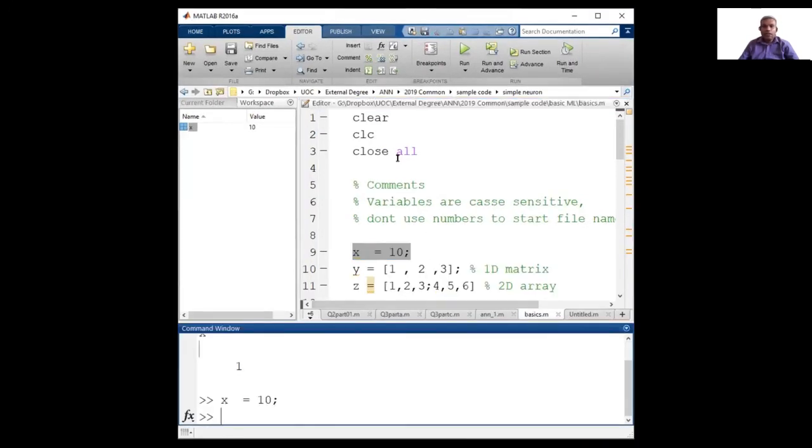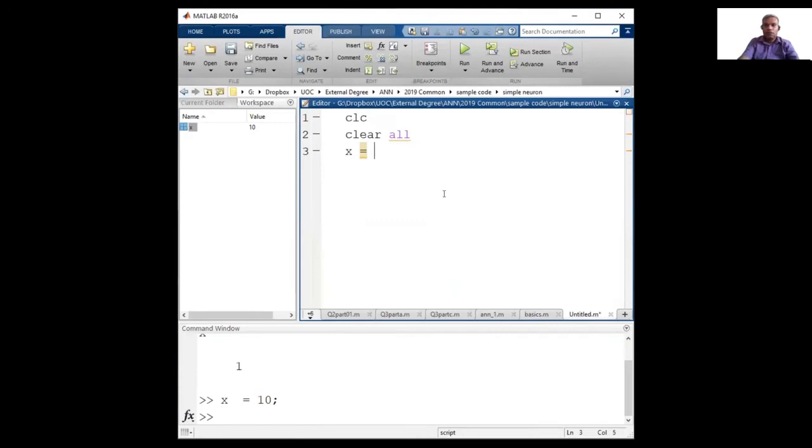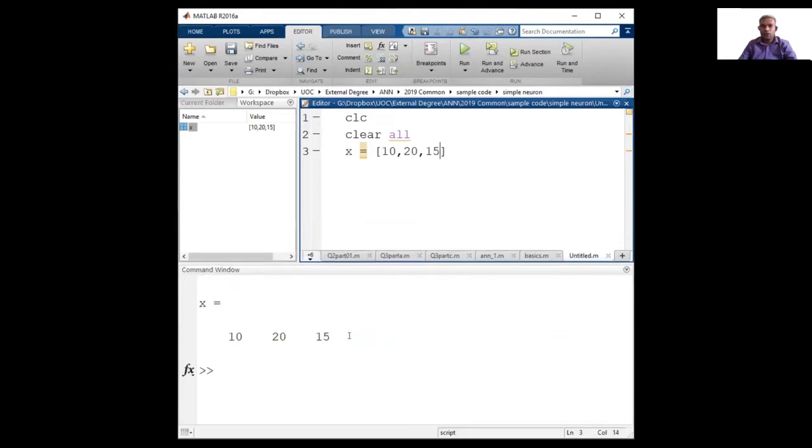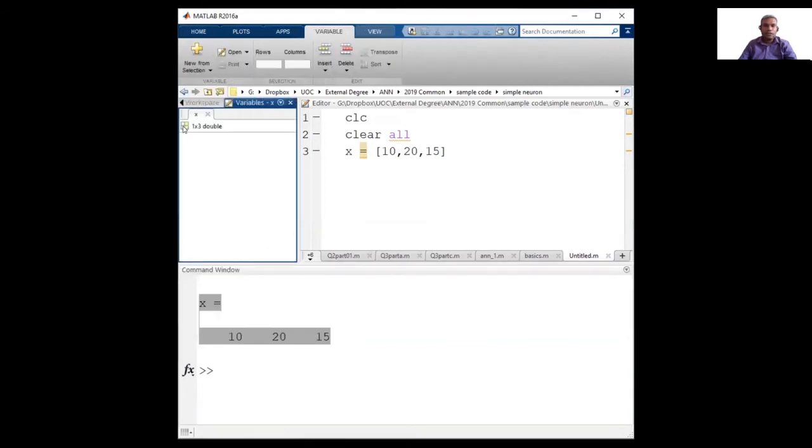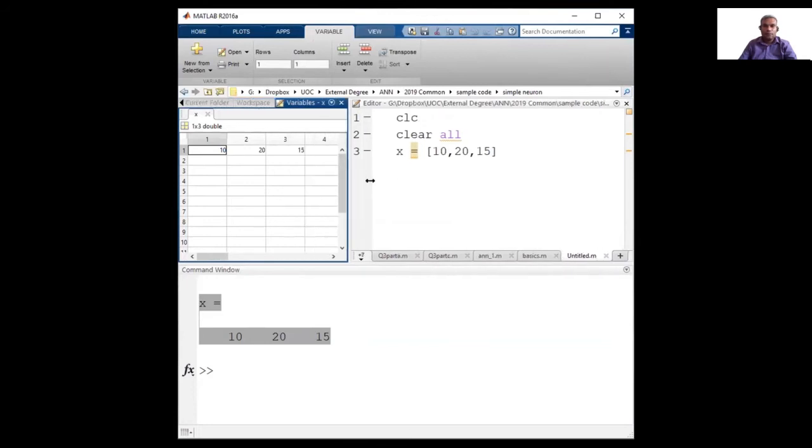What about creating a one-dimensional matrix? If you want to create a one-dimensional matrix, put square brackets and start typing the elements: 10, 20, 50. You run it and you get something like this. If you double click on this x variable, you can see the values as well.